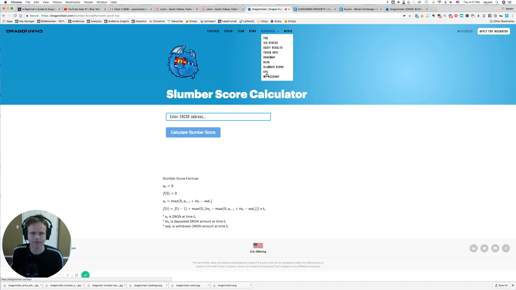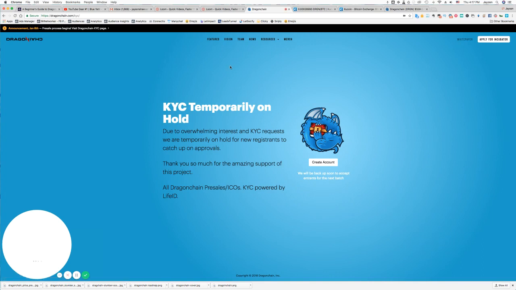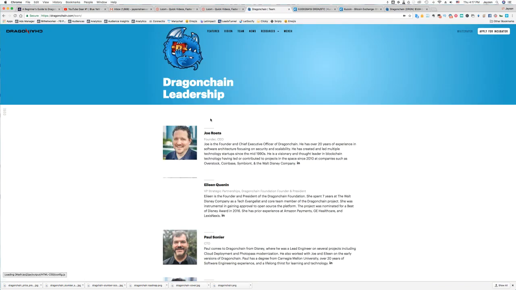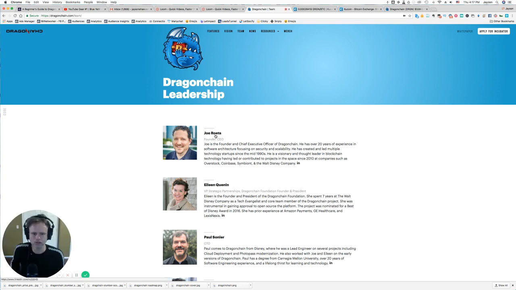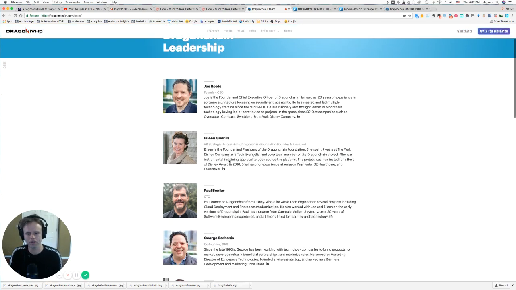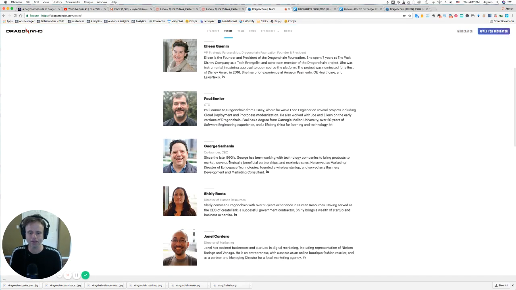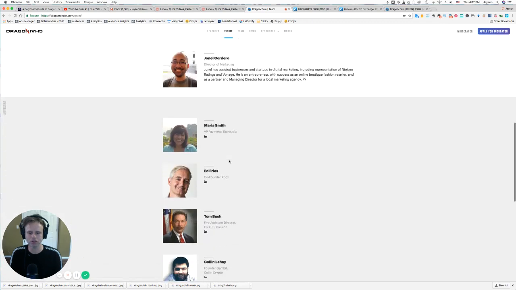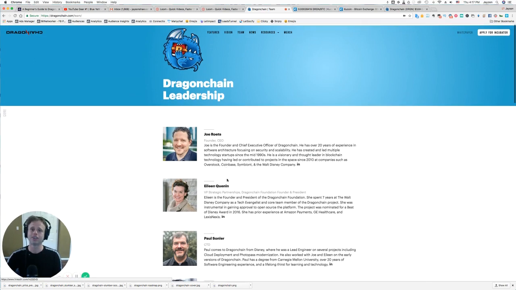And let's see if I can find the information on the incubator. I might not have it up here right now. I actually had it on another blog. We'll just look at the team real quick. So again, the CEO, Joe Roots, has 20 years of experience in software architecture, focused on security and scalability. And the whole story behind this is that it was originally developed by Disney, but another team in Seattle took it over. So it has a pretty big history. It was started in 2015, actually.